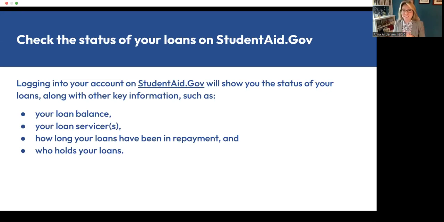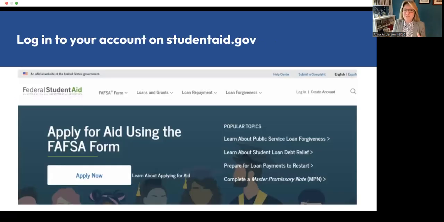And that is something that is really important for you going forward. And a lot of the information we're going to talk to you about today that you need to know, you can find on studentaid.gov. So just to give you a little bit of a sample of what this actually looks like, this is what the studentaid.gov website looks like.